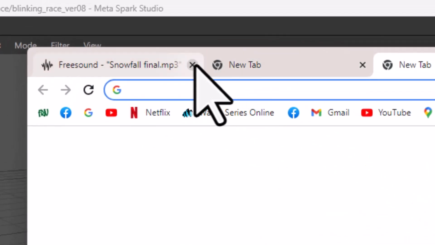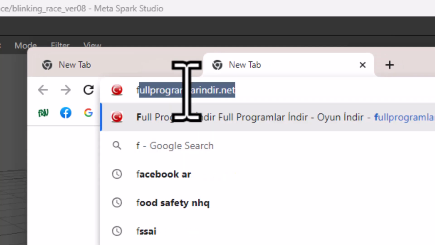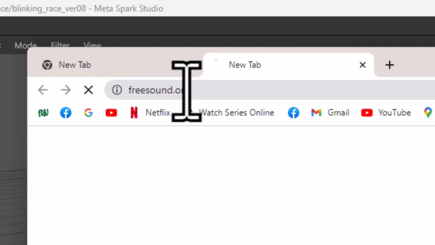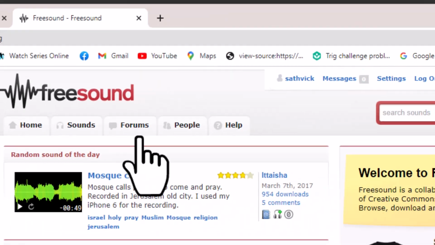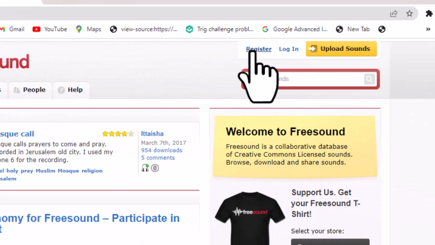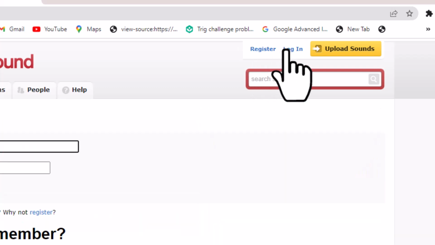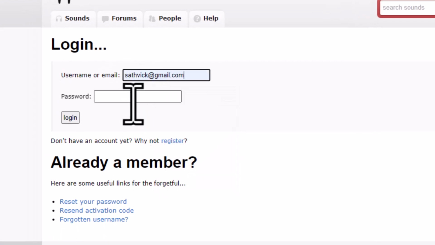So for this, what I will do is, there is a site called freesound.org. You just come to this site. As soon as you come here, you have register and login. If you are a new user, you register. I have already registered. Click on login, and I am going to log in with my account credentials. I will add my account credentials and click login.